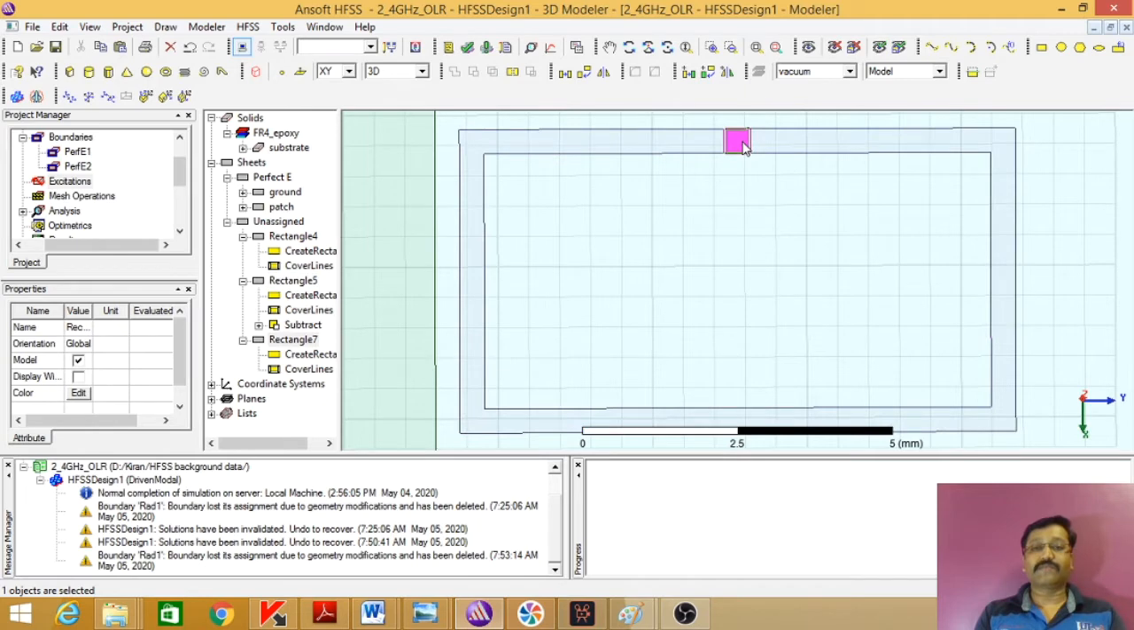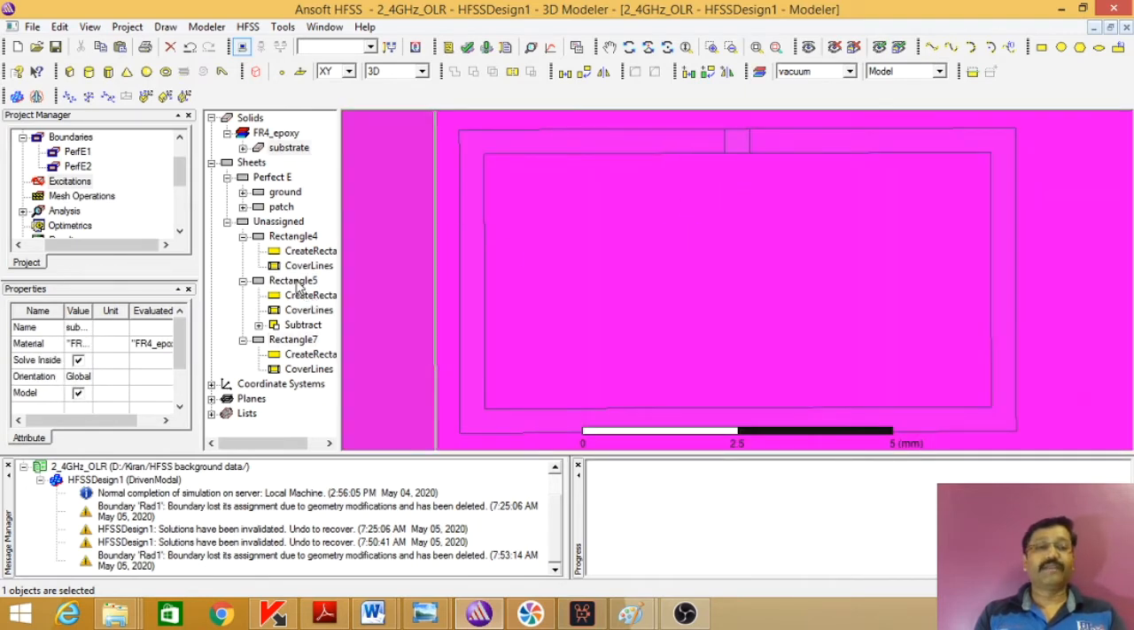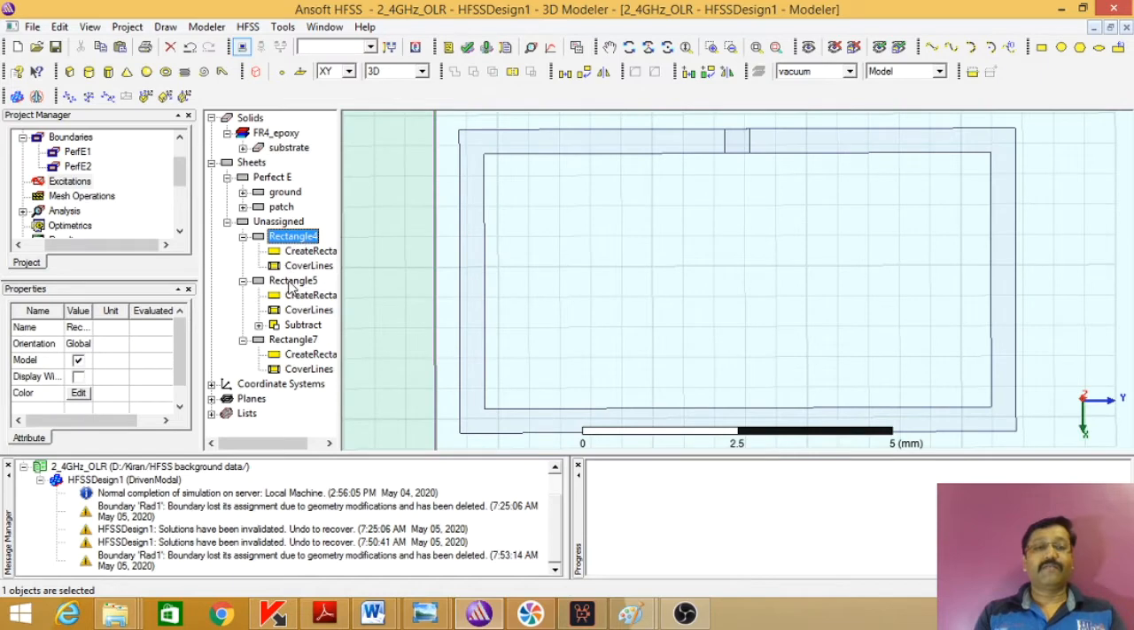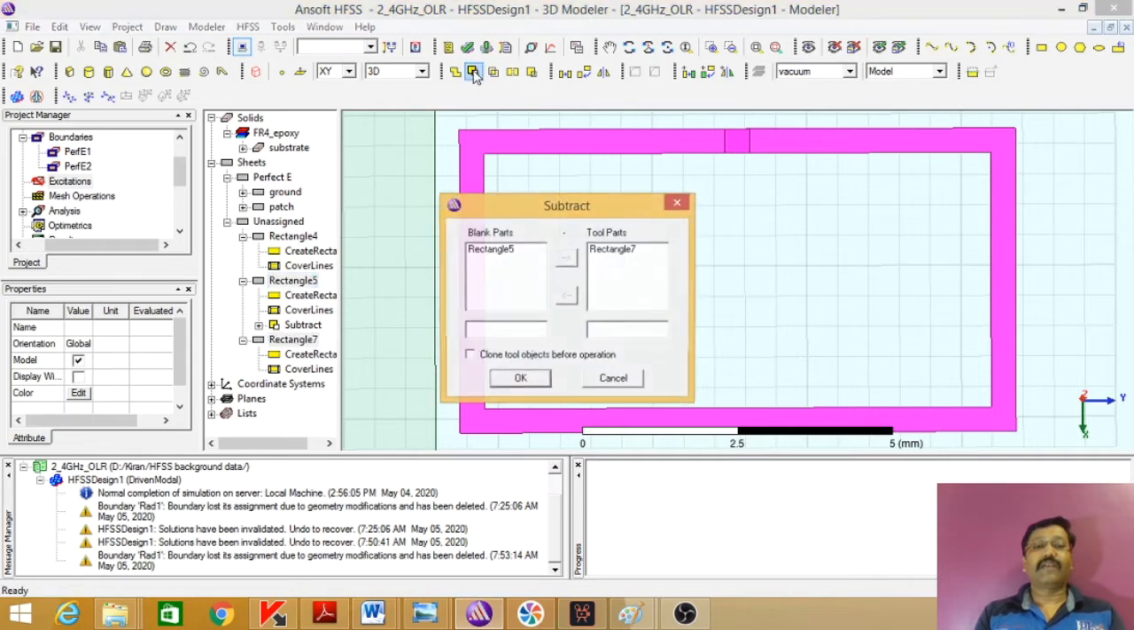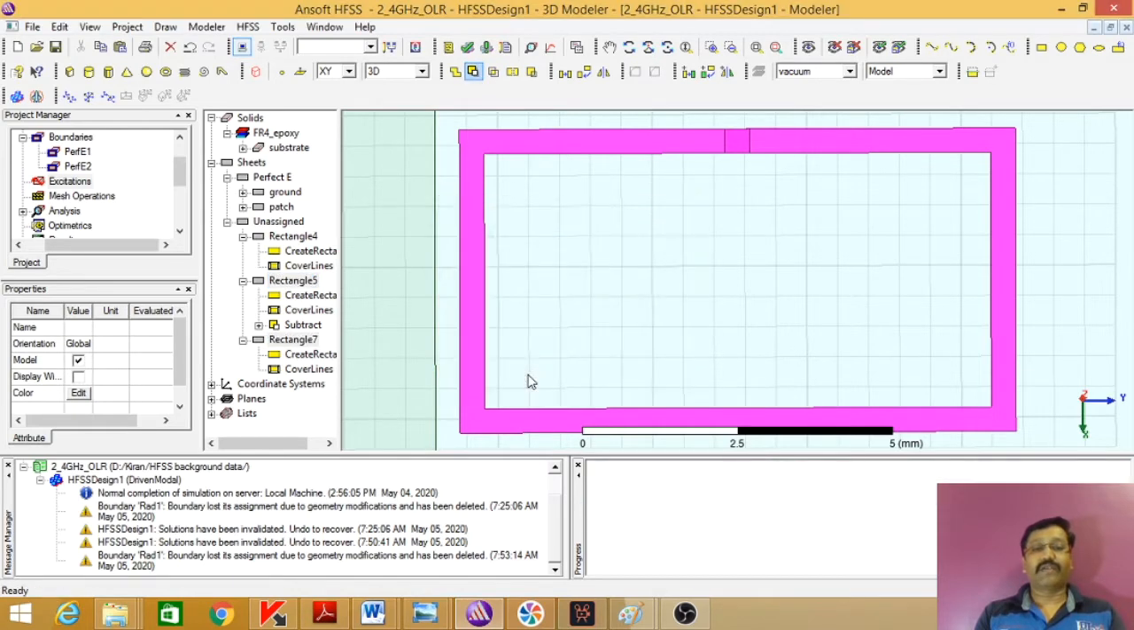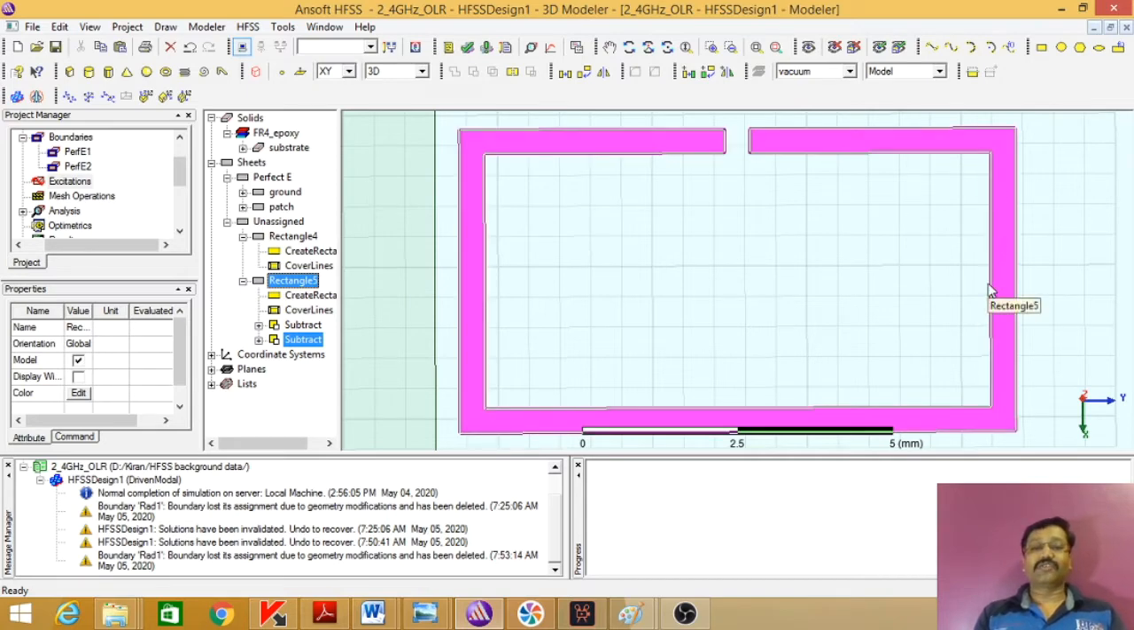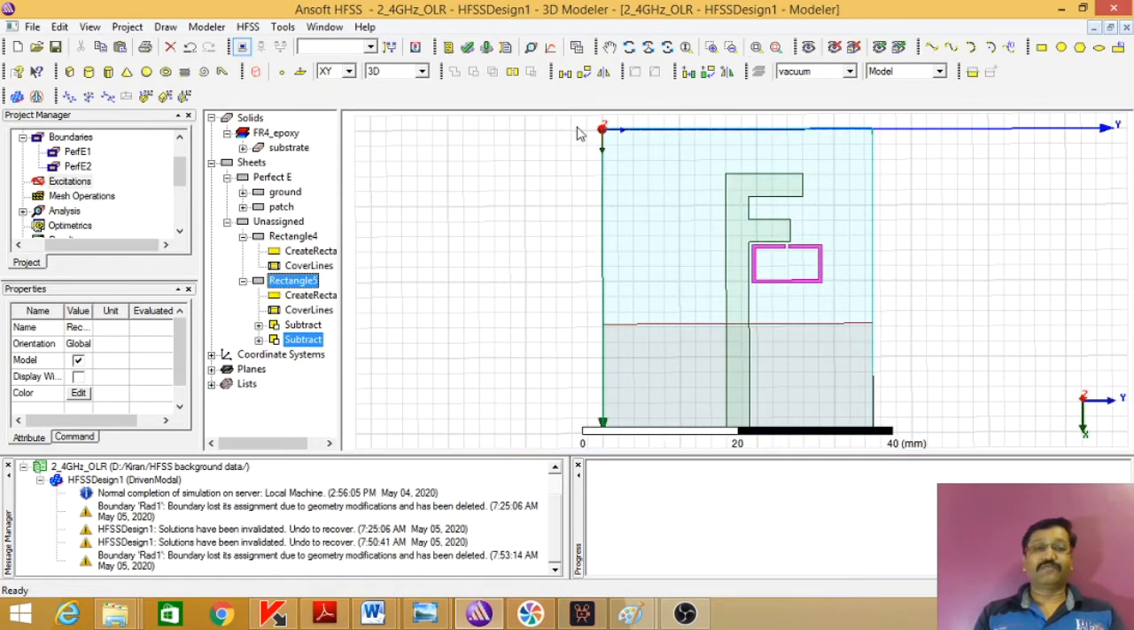Now I want this to subtract. Then what to do? Simply take the rectangle 5 that we have just created. Then control key and press on rectangle 7. That's simple. Simply click on subtract and OK. Now you can see the OLR structure, that is open loop resonator structure or split ring resonator structure, is ready and at the desired position. Now if we change the G3, it is going to change this particular gap from all the sides.